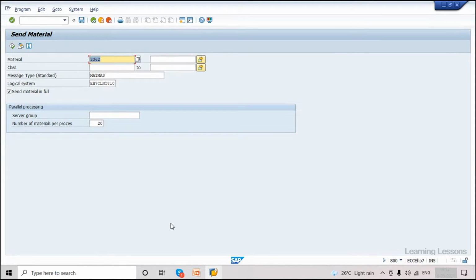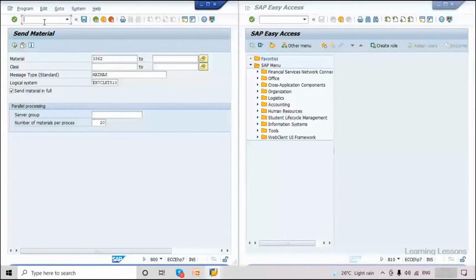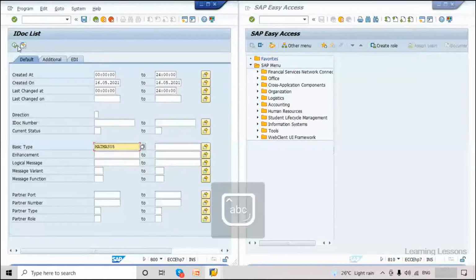Which transaction do we have to check IDoc data? Anyone can tell. So this is 800, this is 810. Okay, so here I'm just opening WE02. So what is the basic type for material master data? You can check. Matmas05. Okay, so I'm just executing. You can see here we have more than 5,190 entries.